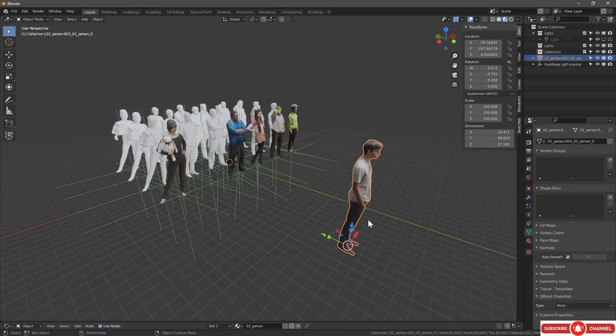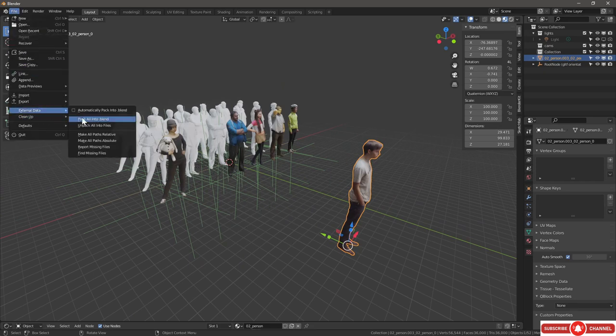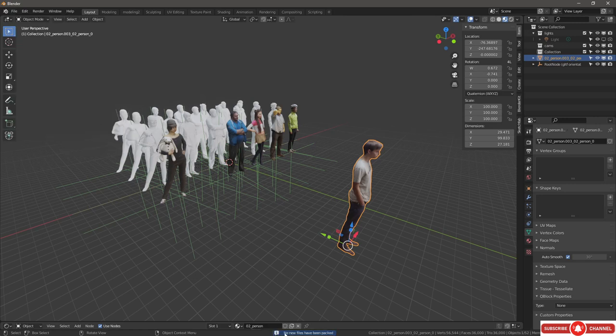So the textures at the moment are loaded from an external folder. So we want to make sure we pack them in. File, external data, pack all into blend. It says that no new elements have been packed. That's all right. So that's good. But we just double made sure that they're all packed. So Control C to copy him.